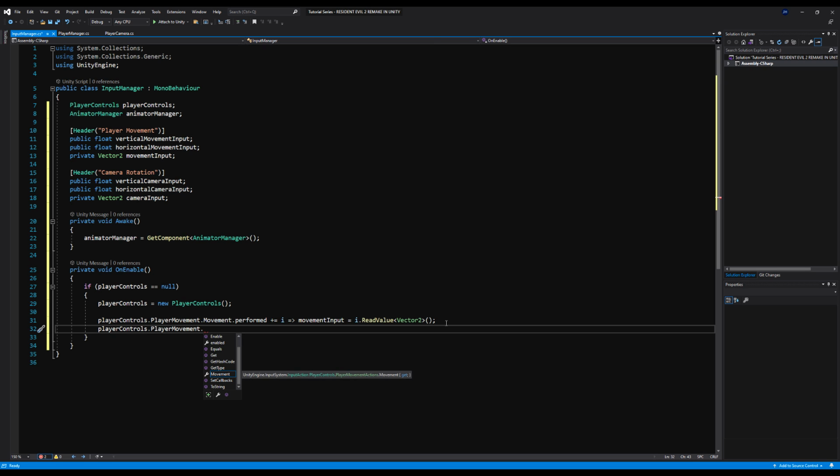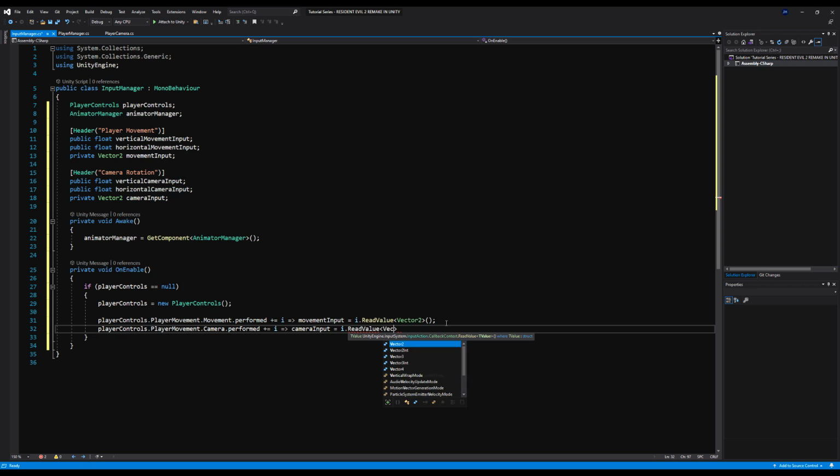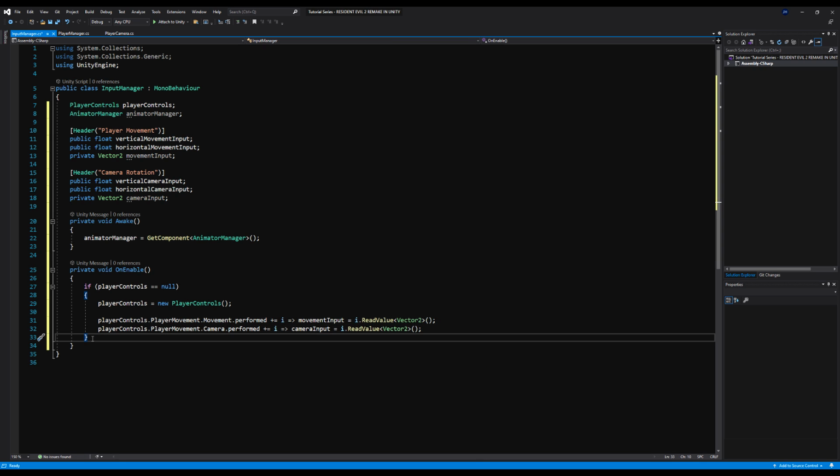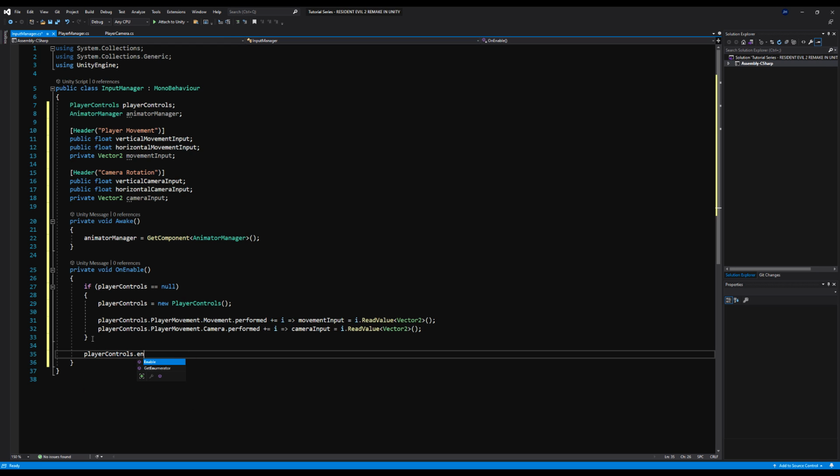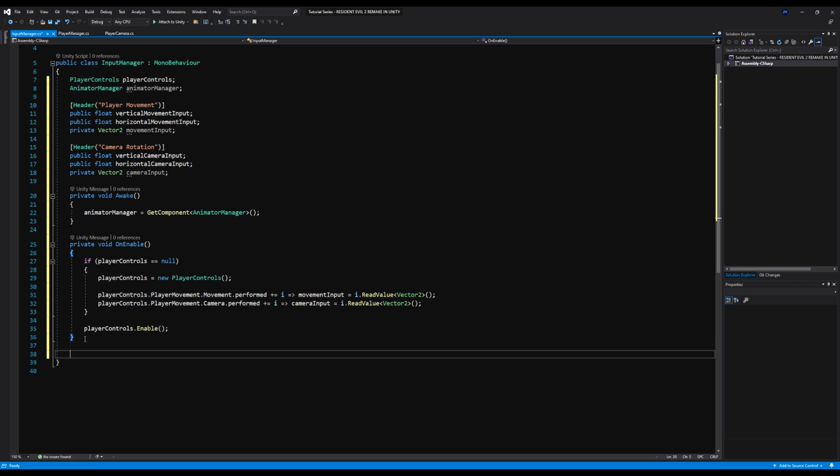And we're going to do the same thing for the camera. We're going to say playerControls.PlayerMovement.Camera.performed += i => cameraInput = i.ReadValue<Vector2>(). So I know the syntax is a little strange probably for some people, but again, all this means is as we're moving around the mouse, it's going to feed the values from the mouse back to that variable cameraInput. And then we're going to say playerControls.Enable. And then we're going to say OnDisable, playerControls.Disable.